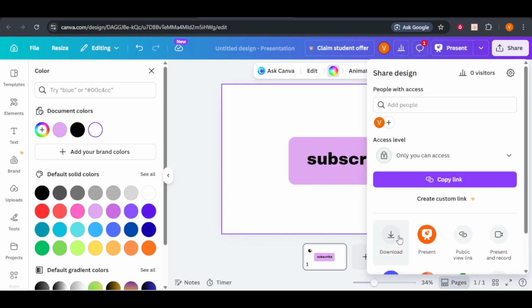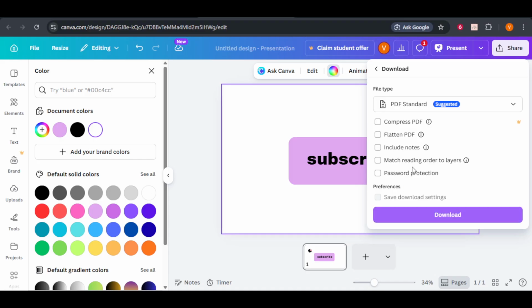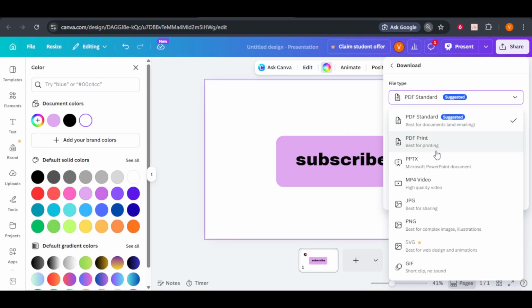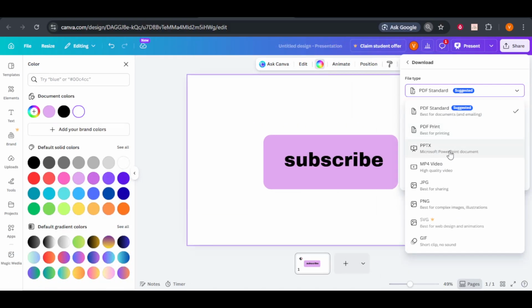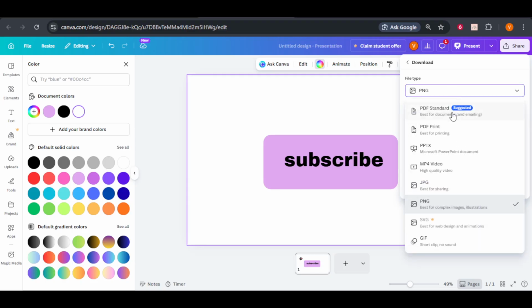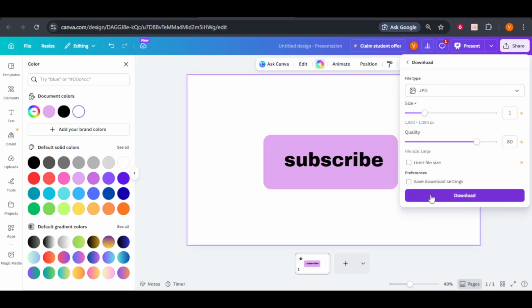When you're downloading your file, it's important to choose the right file type. If you're working with a logo or any graphic that requires a transparent background, select the PNG format. This ensures that your design maintains its quality and transparency. Alternatively, if you're working with photos or need to keep the file size smaller for quicker uploads, go with the JPG option. Making the right choice here will ensure that your design looks its best when uploaded to Acuity.